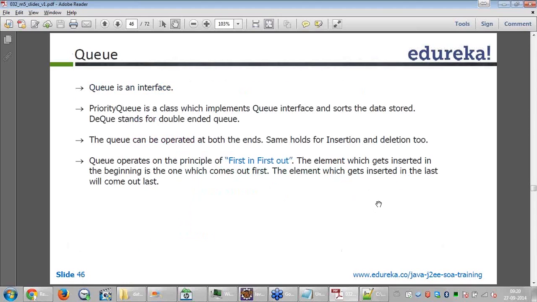Queue. If I take a real-world example, it's like any queue. Let's say we are standing in a queue for taking movie tickets. That's the same queue which is brought into Java. Queue is first in, first out. The person who stands in the queue first will take the movie tickets and come out first. The person who stands last in the queue will come out last.